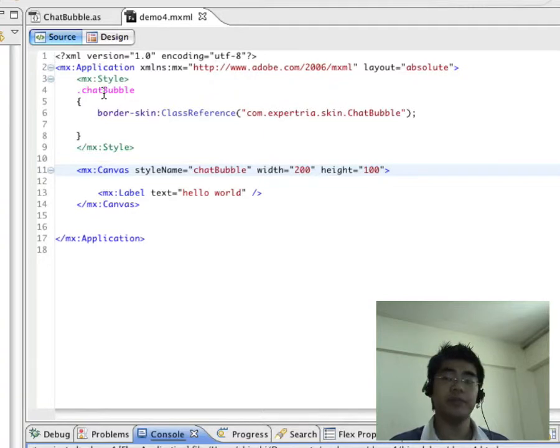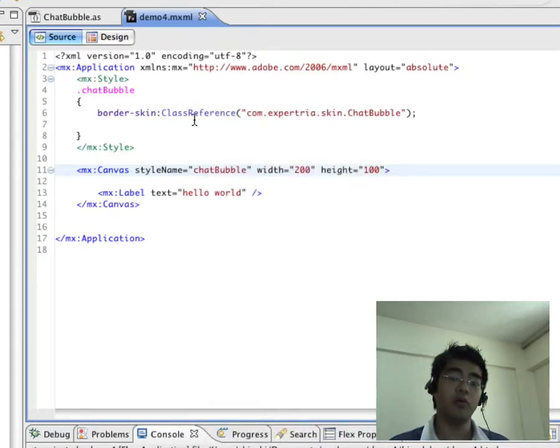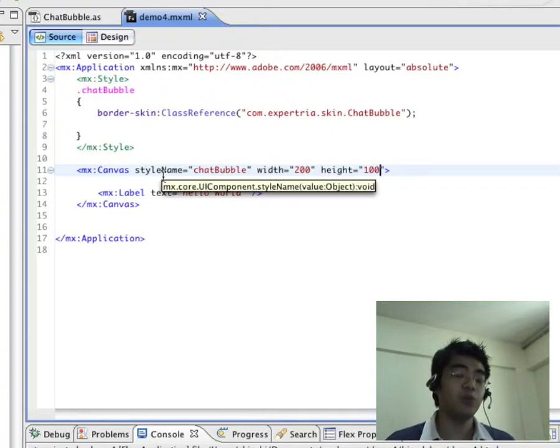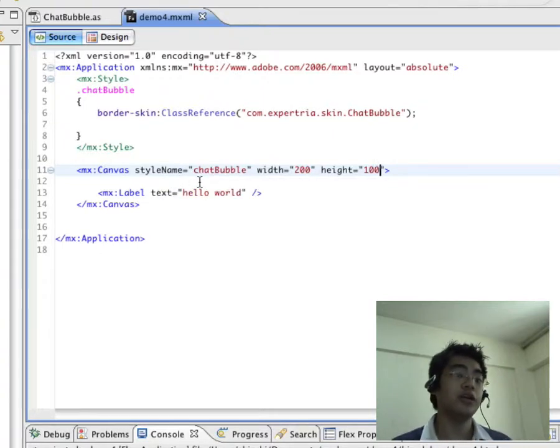Alright, as you can see right now, this is our application class. We have a chat bubble style, border skin equals a class reference. This means that we are using a programmatic skin. Inside, this is a string to the class itself, com.expertria.skin.chatBubble. And for our canvas, we will set the style name to chat bubble.